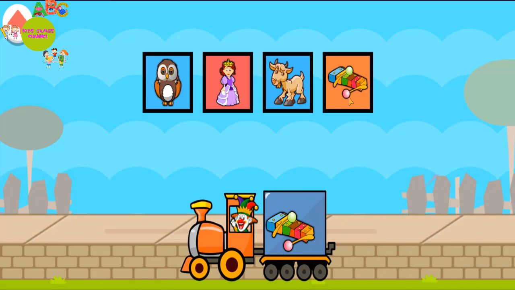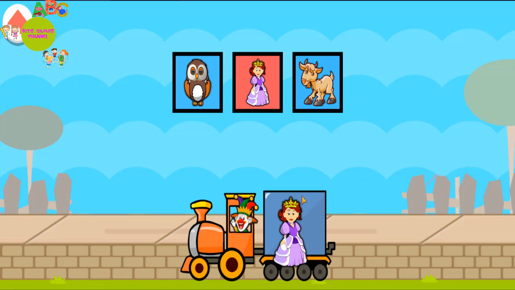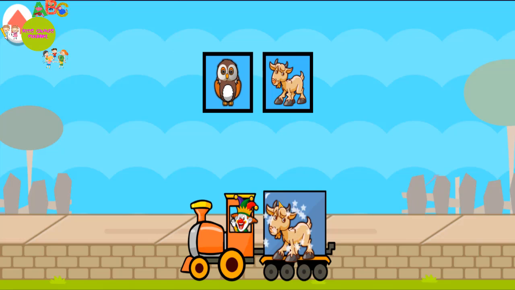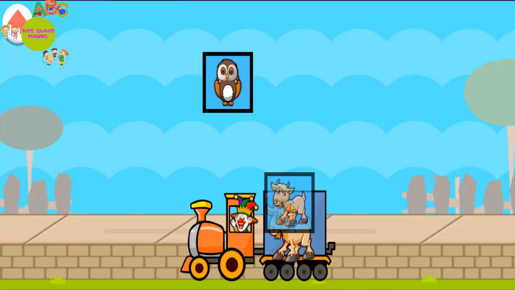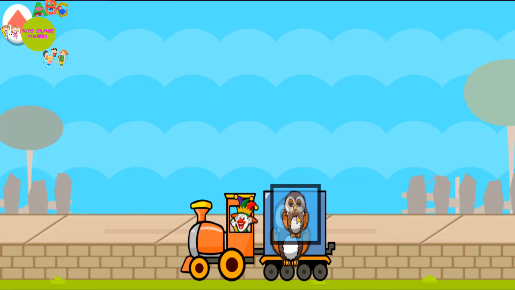Drag to match the same pictures. X for xylophone. Q for queen. G for goat. O for owl.